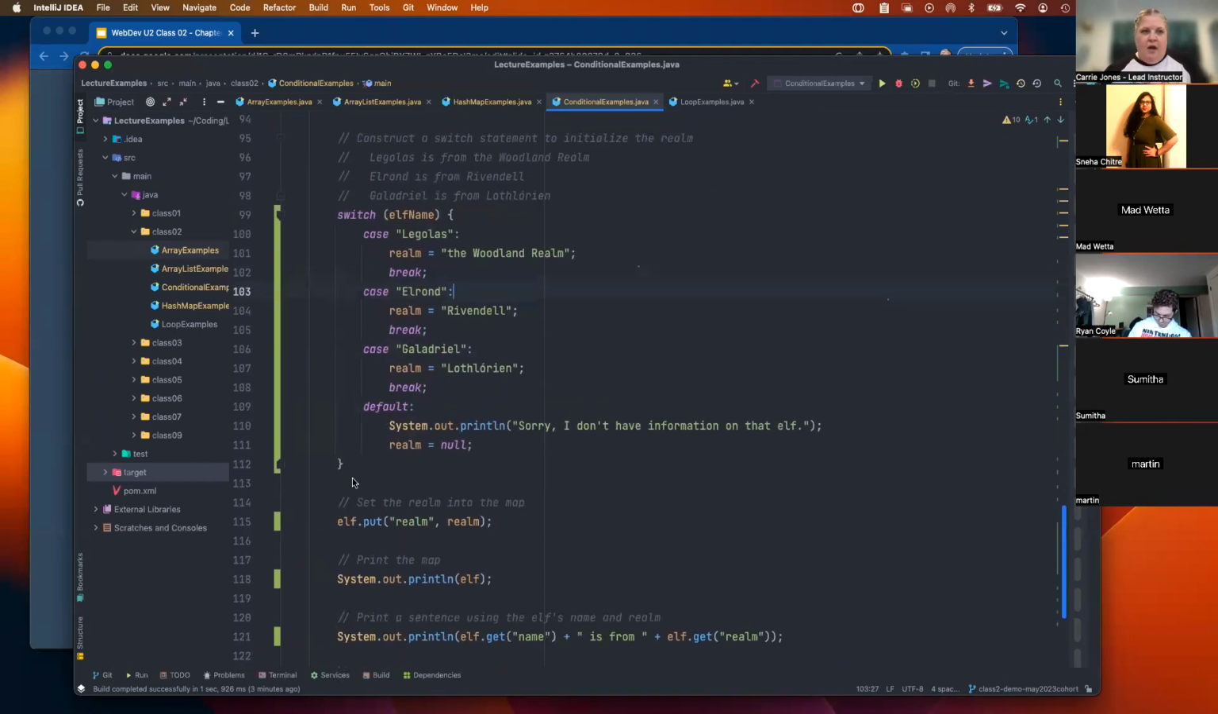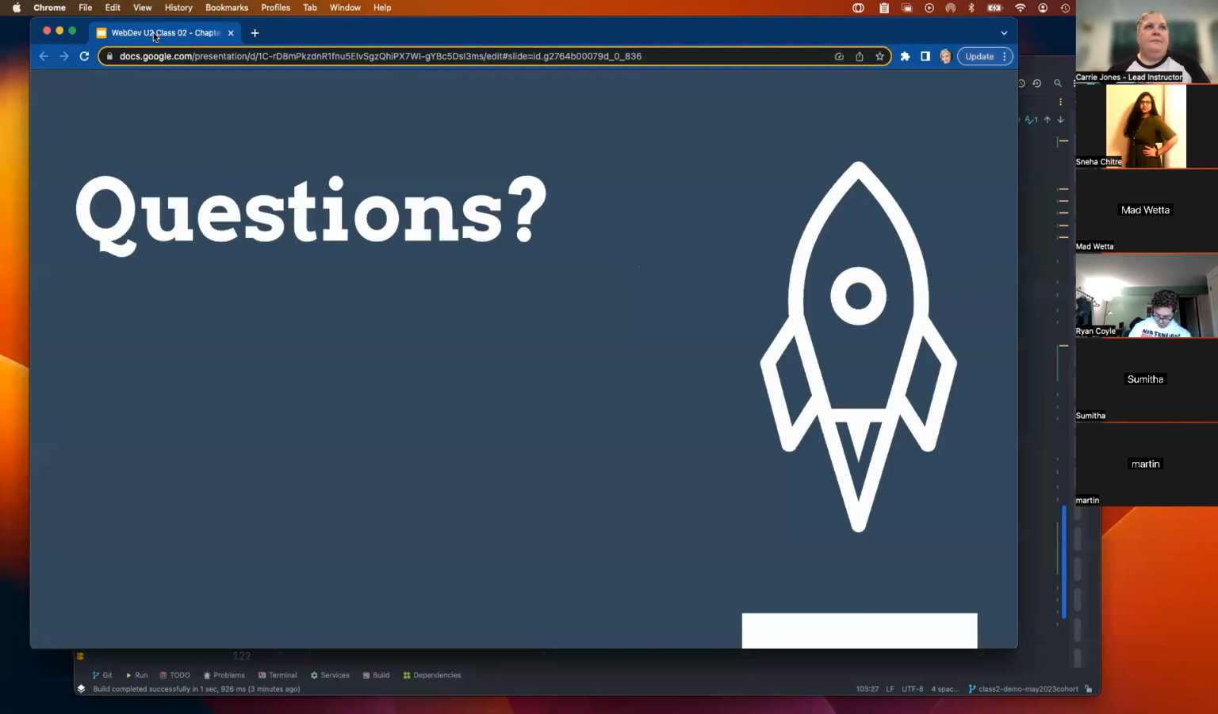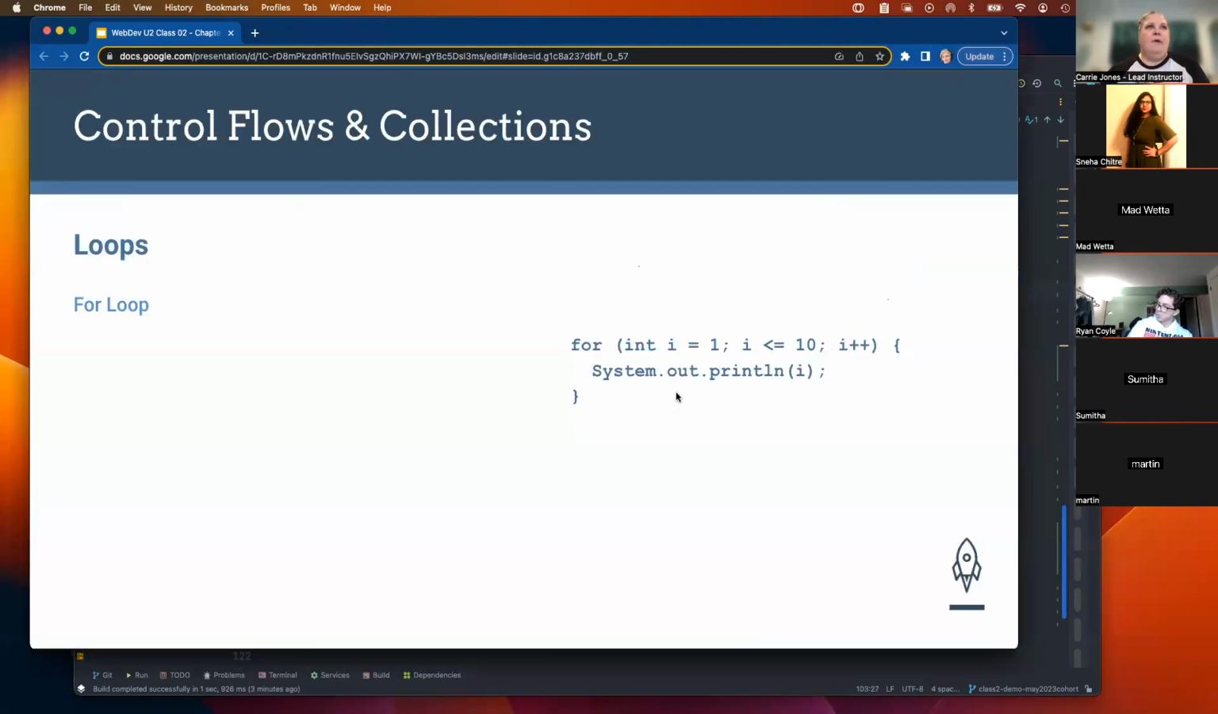Okay. So let's get to our last topic. We're going to talk about loops. There are multiple types of loops we're going to discuss, and then I'm going to give you some examples of each of these. So the for loop is almost identical to JavaScript.